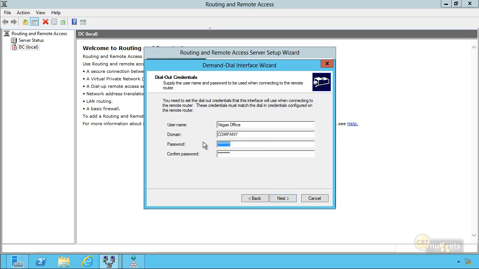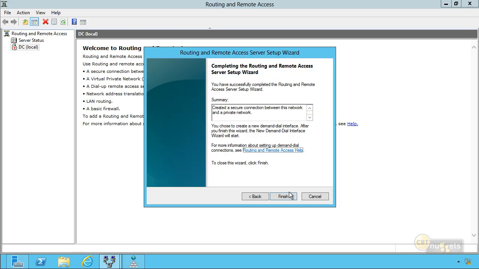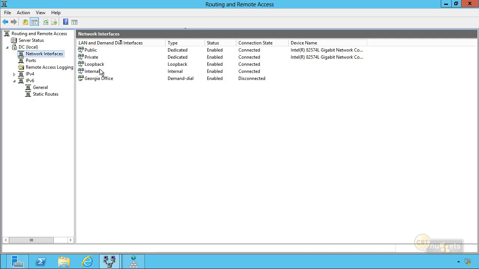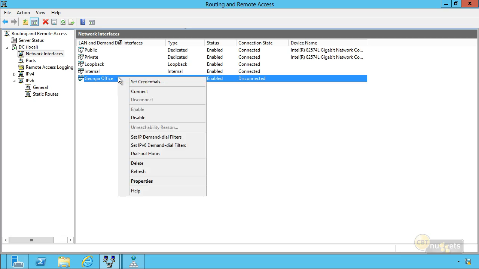And I guess I didn't type that right. There we go. Okay, that's all finished. Let's let that create it, and then we should be able to flip over here in our network interfaces and see the Georgia office, and you'll notice a little icon has a little tiny telephone on it, telling it that this is a demand dial interface, which it also says here, and that it's disconnected. This is designed to connect automatically, but let's just dig into its properties for just a second.